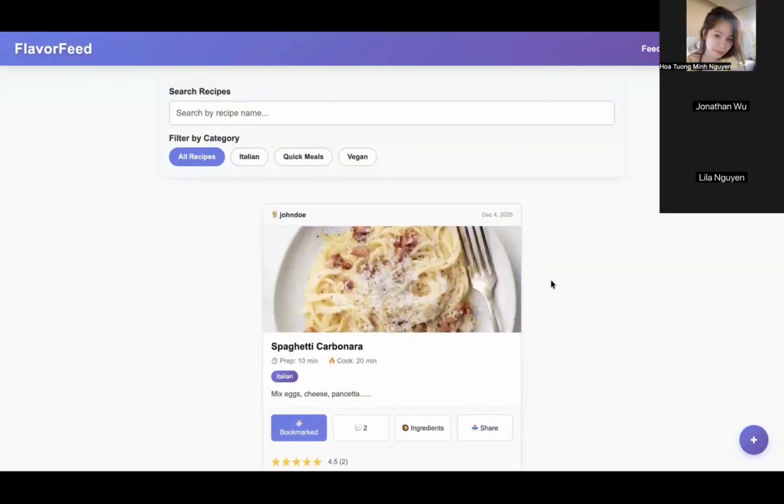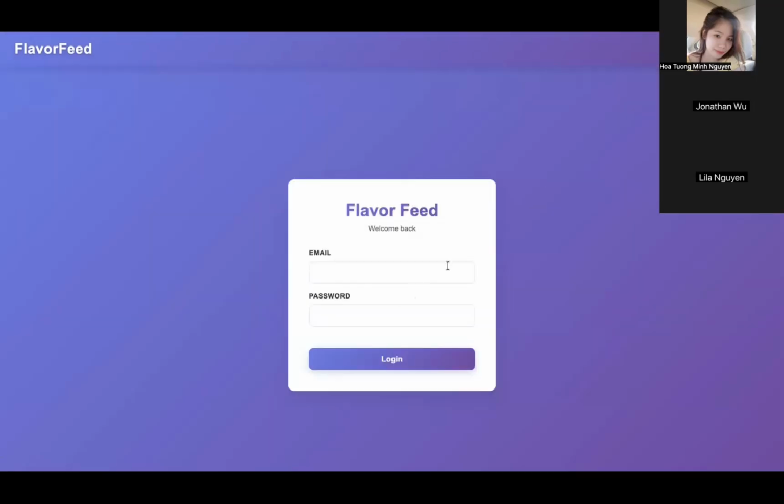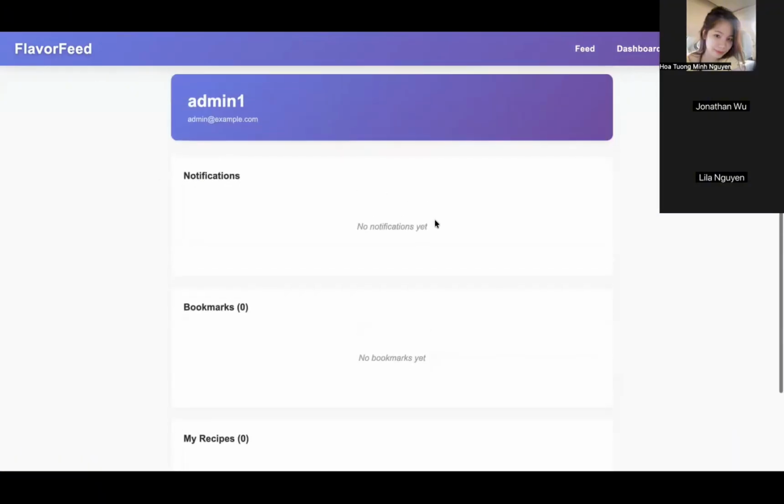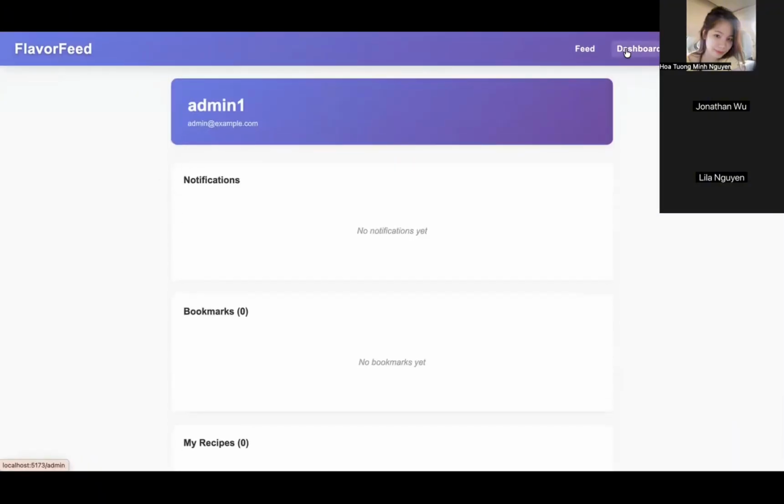One thing to note is that the recipe will not immediately show up in the feed first. It will need to be approved by an admin. And in order to access the admin, we are going to log out of this account. And with the sample data that we previously inputted, we have this login for the admin, which is admin@example.com with the password pass. Once we log in, we will see the same feed for the user, as well as the profile that shows that it's the admin, and then a dashboard.